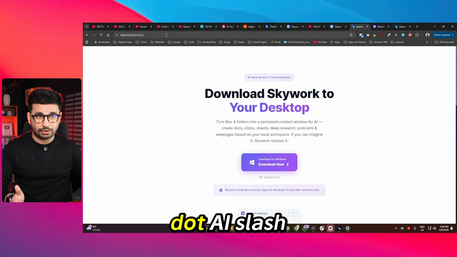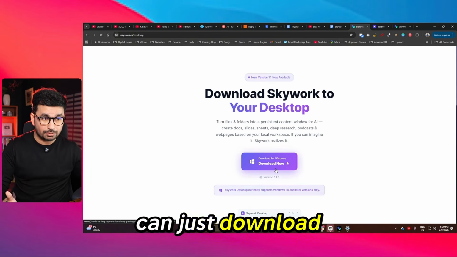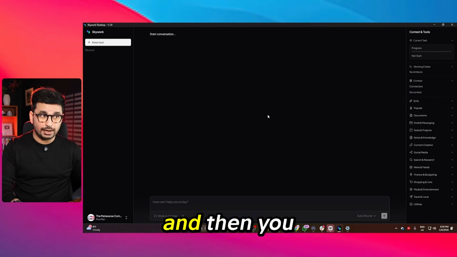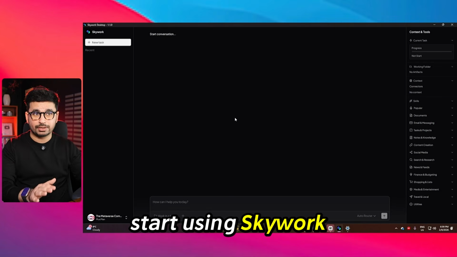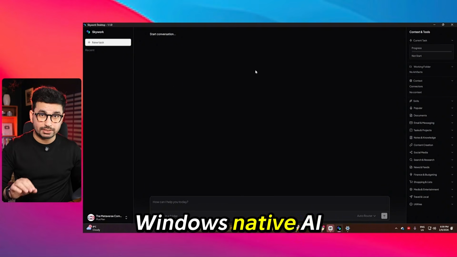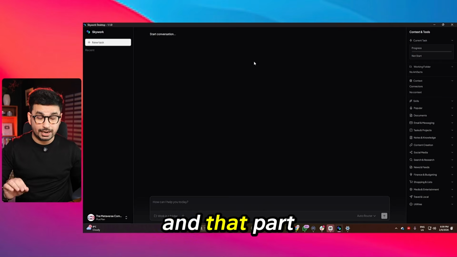You can just go to skywork.ai/desktop, and here you can download the setup file, and then install Skywork on your computer, and then you can directly start using Skywork AI as an AI agent locally on your computer. So this AI agent is basically a Windows native AI desktop agent, and that part matters.